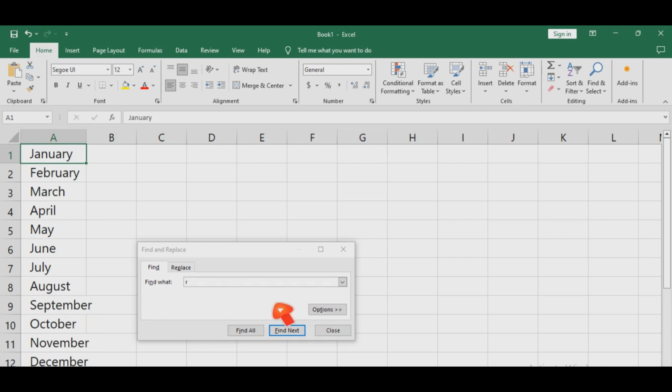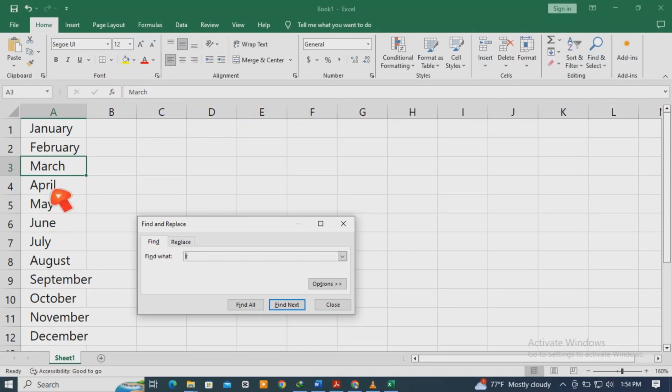So let us find it. Already in the first cell, so it will jump to the second cell. You see, this cell is spotted. Then next, the third cell. It is searching for R. This command is looking for letter R. So in March there is R here. Next in April there is R here. So it will find it. It will spot the cell that contains letter R.